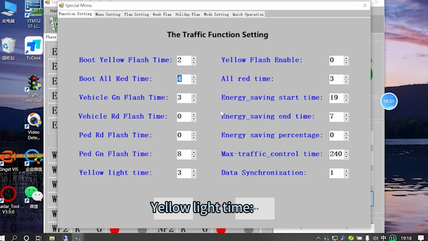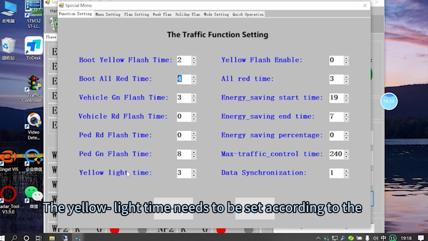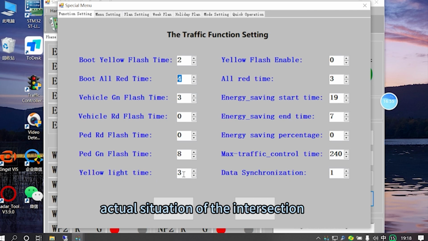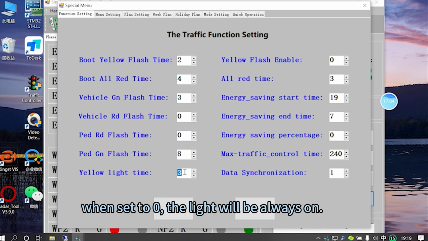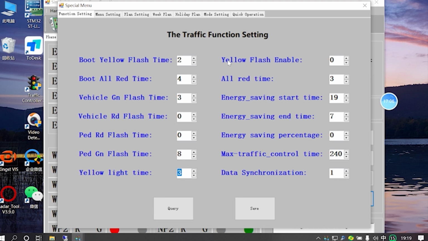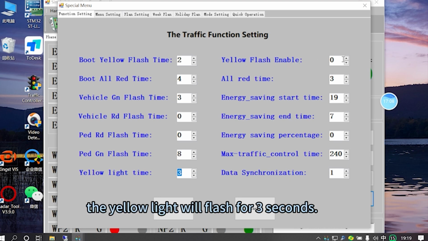Yellow light time. The yellow light time needs to be set according to the actual situation of the intersection and can be selected between 3 to 10 seconds. When set to 0, the light will be always on. When set to 1, the yellow light will flash for 3 seconds.